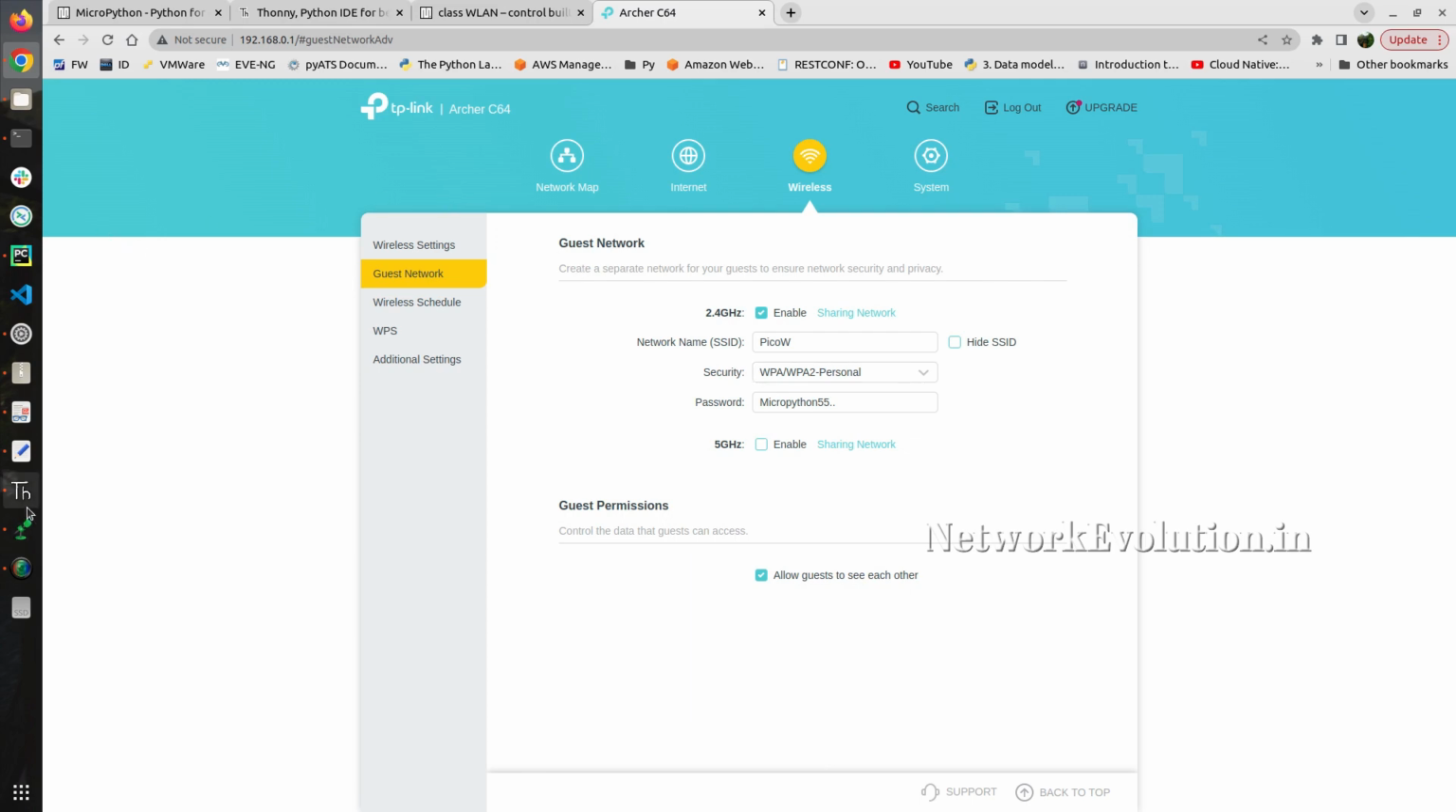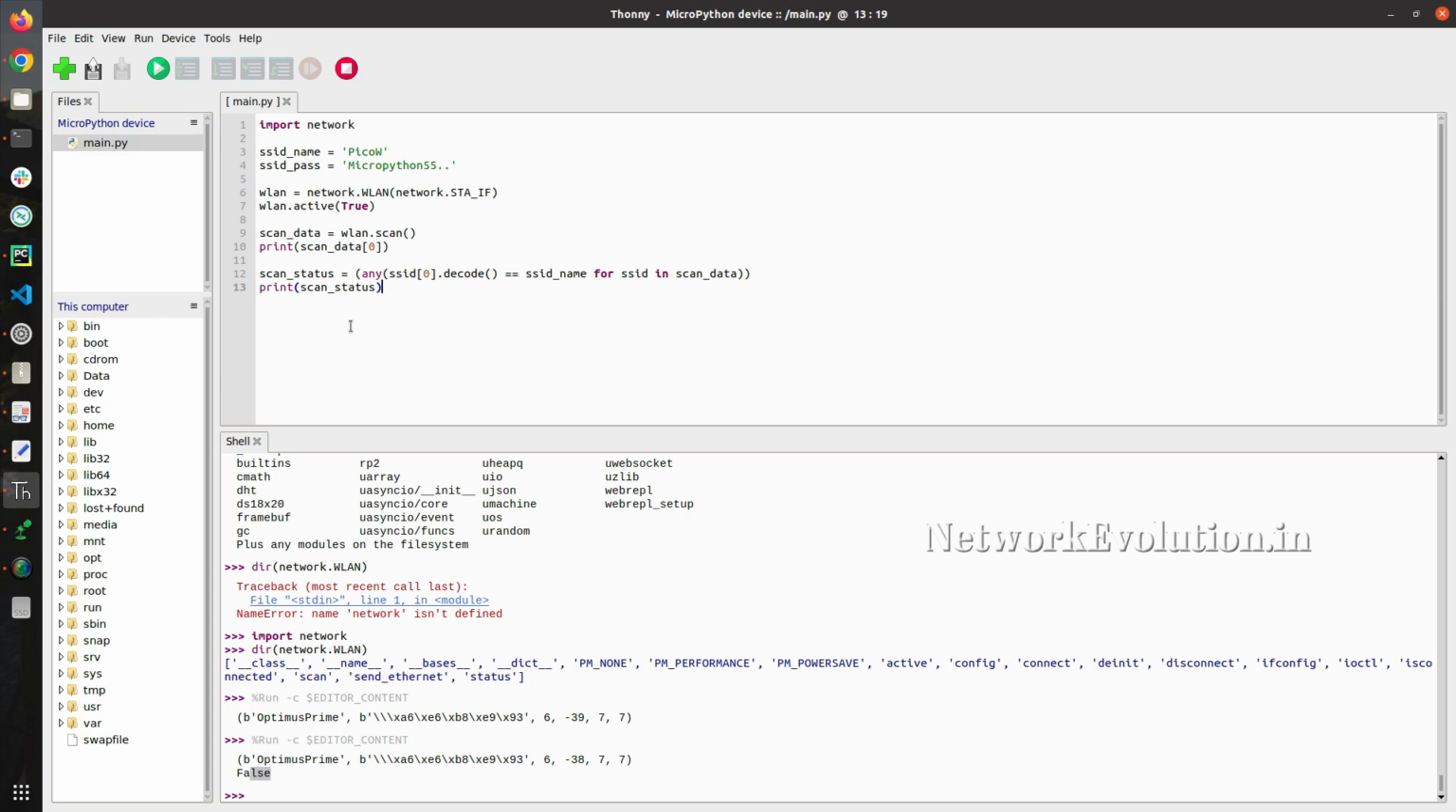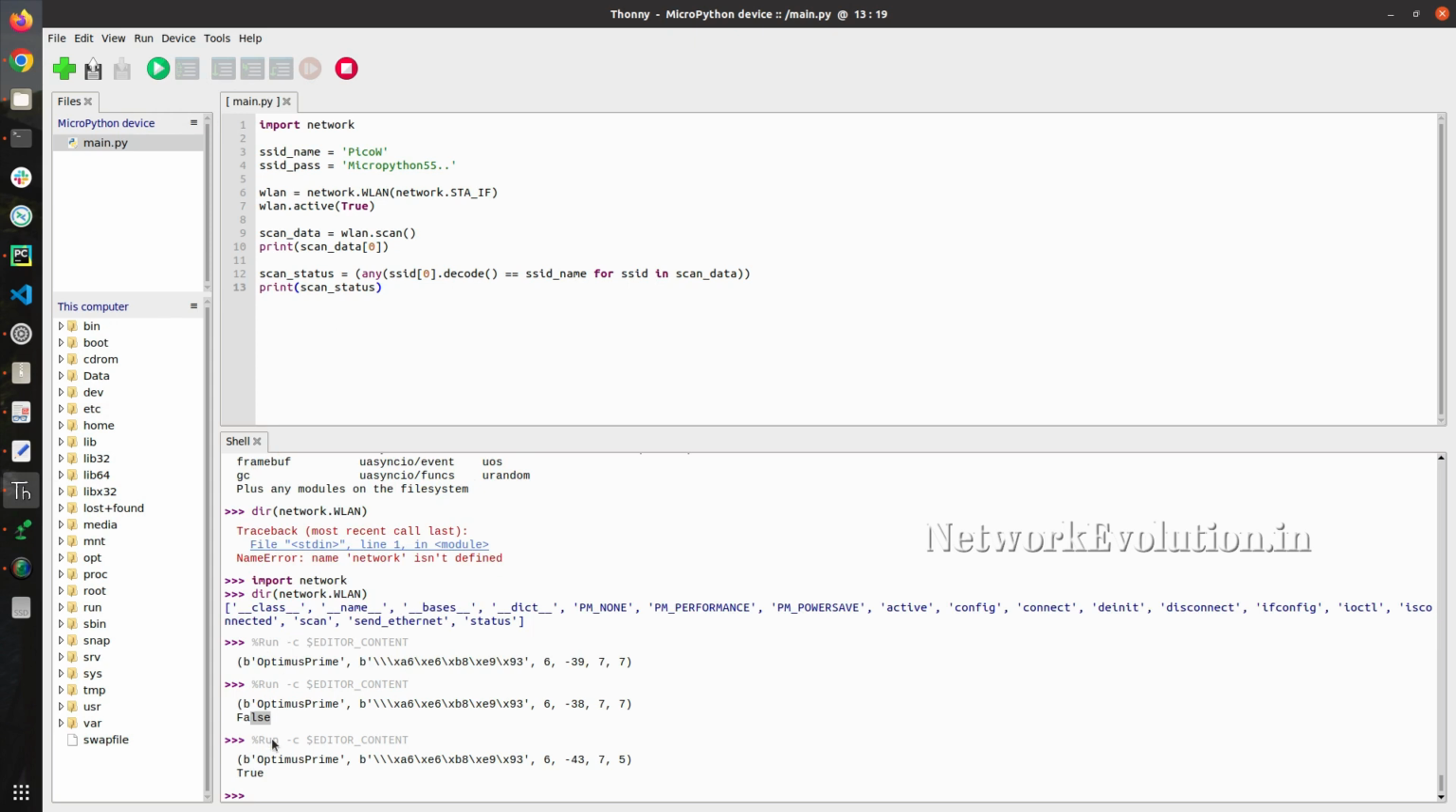Now we'll go and run this again. So now it is coming. That means SSID is available. This is an optional step. I just wanted to show the scan functionality. We can comment this.